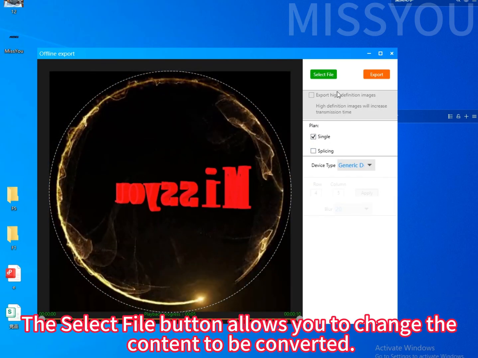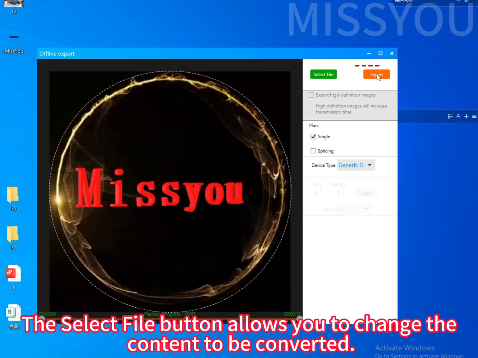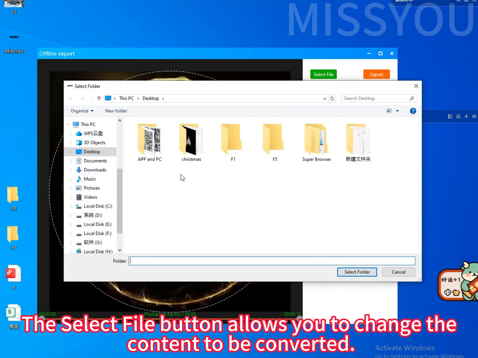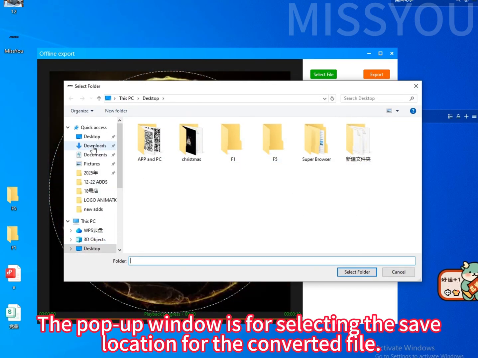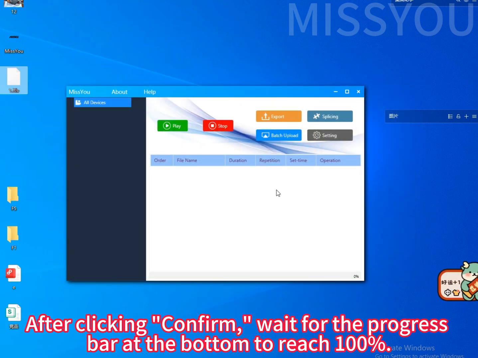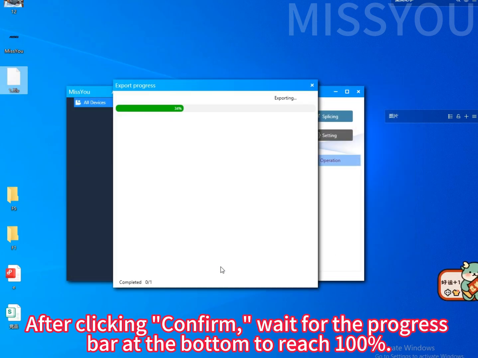The Select File button allows you to change the content to be converted. The pop-up window is for selecting the save location for the converted file. After clicking Confirm, wait for the progress bar at the bottom to reach 100%.